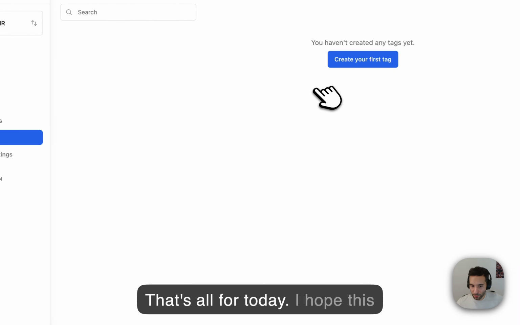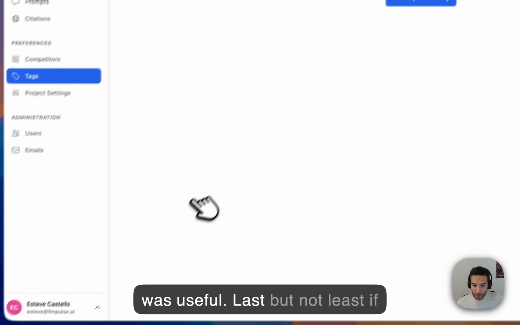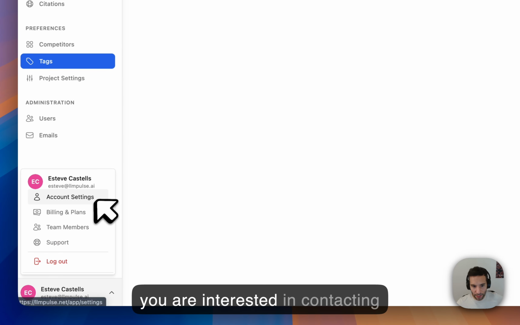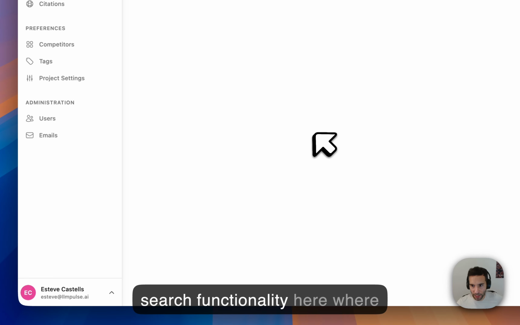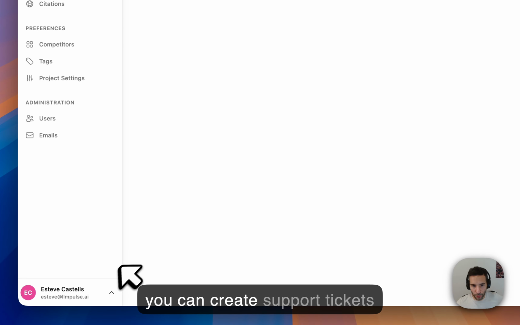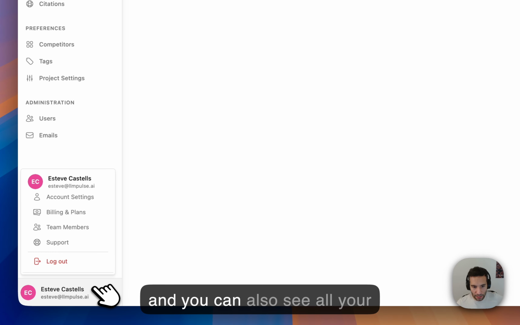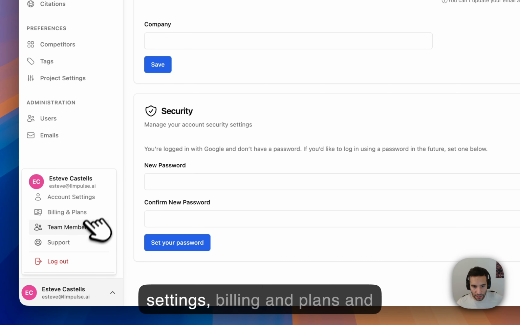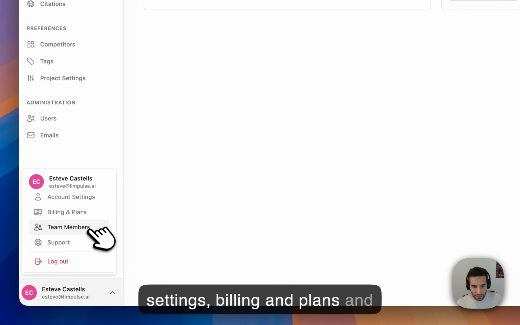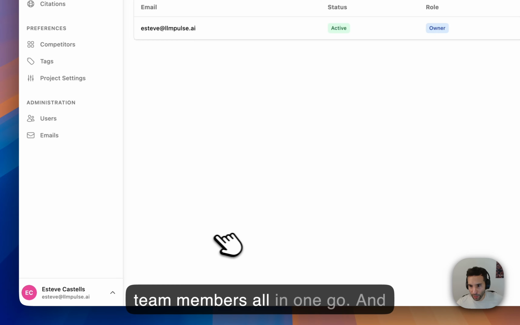That's all for today. I hope this was useful. Last but not least, if you're interested in contacting us, remember that we have a search functionality here where you can create support tickets. And you can also see all your different details for account settings, billing and plans, and team members all in one go.